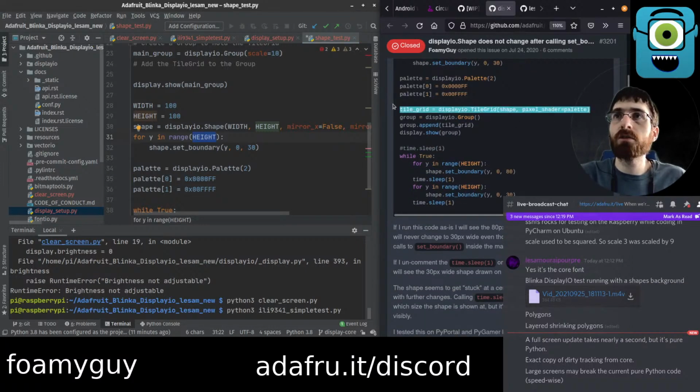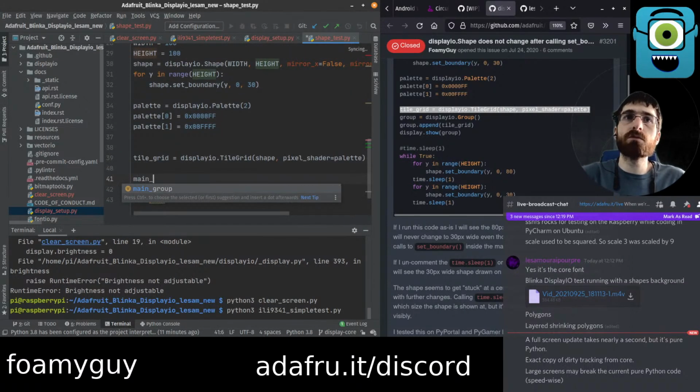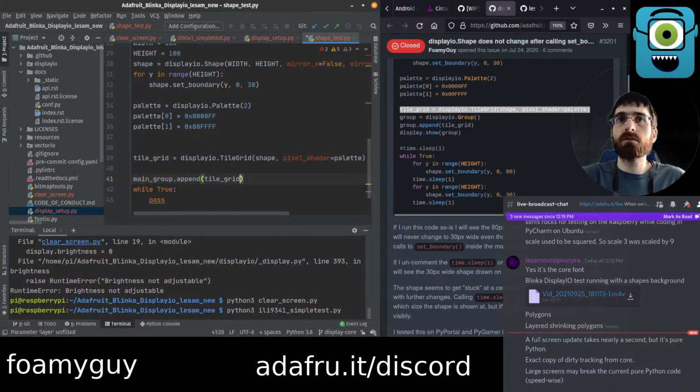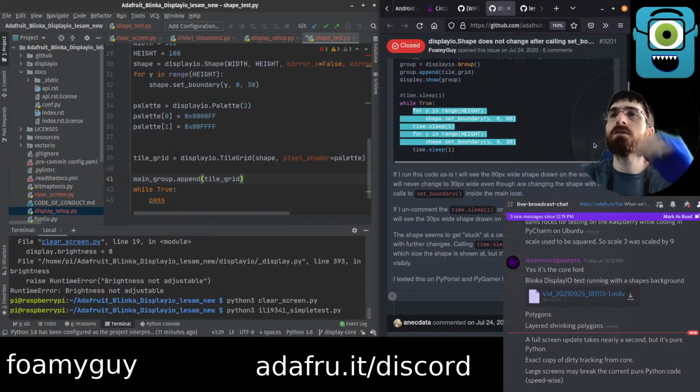So we need a tile grid. We already have a group. So we'll just go main group, append tile grid. This is changing the height some more. Set boundary. What does set boundary do?